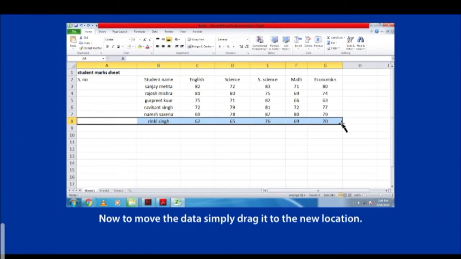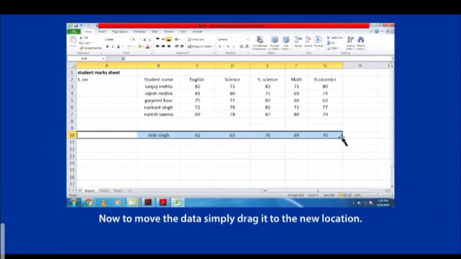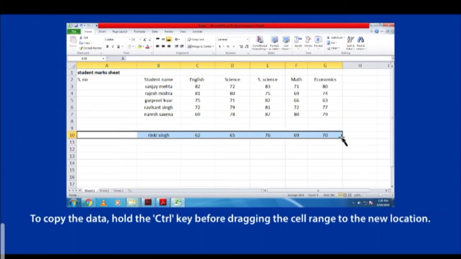Now, to move the data, simply drag it to the new location. To copy the data, hold the Control key before dragging the cell range to the new location. When we drag the mouse, a dotted border appears.